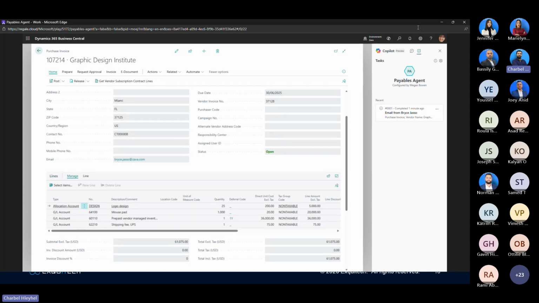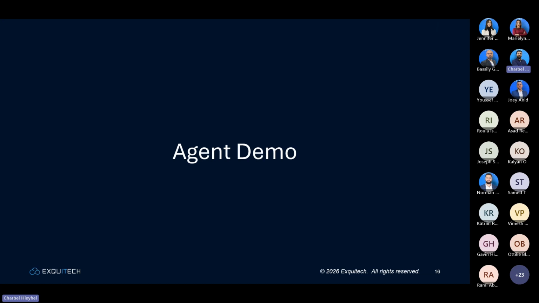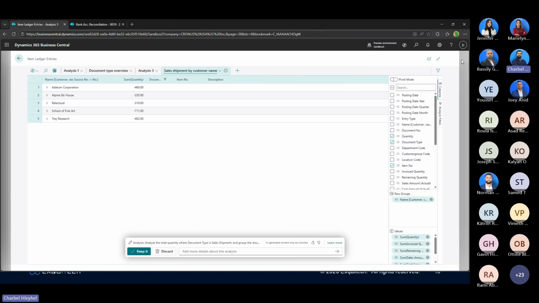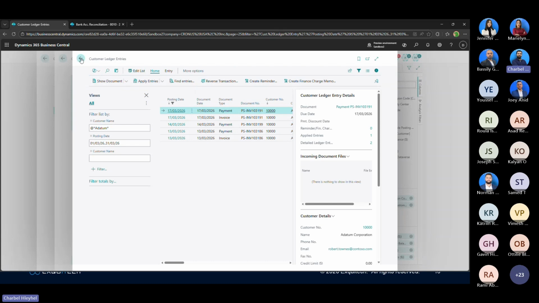Now, I'm going to move to a demo that I will actually be doing in front of you. Keep in mind that what we are doing is in a preview stage, but I'm also confident enough to showcase it for you.